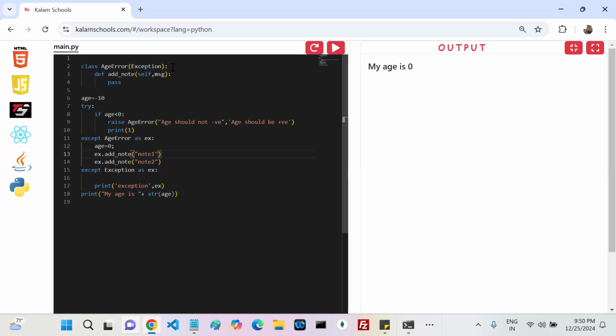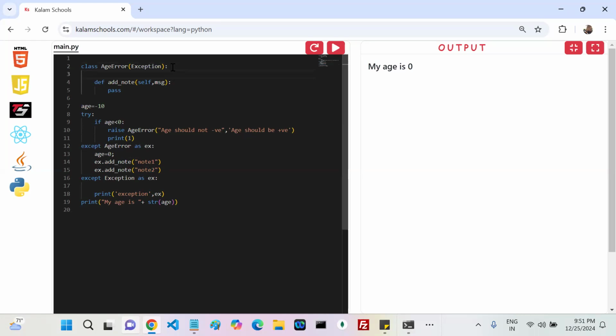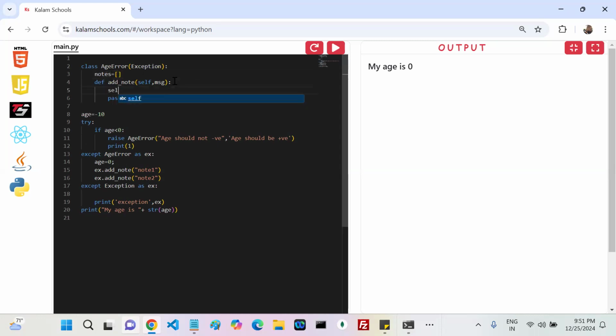We can take one instance variable in the A's error. So where do you want me to write that instance variable? Can I write like this, my notes equals something, in the init? If I write like this, then what happened? Can I write self dot notes dot append of message? Is it valid or invalid? It is valid.